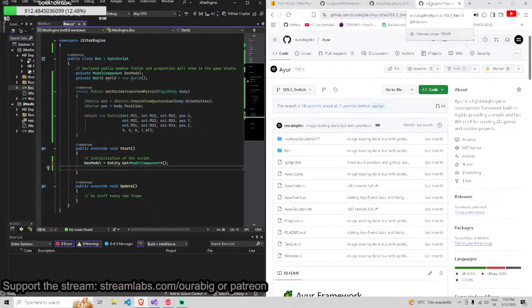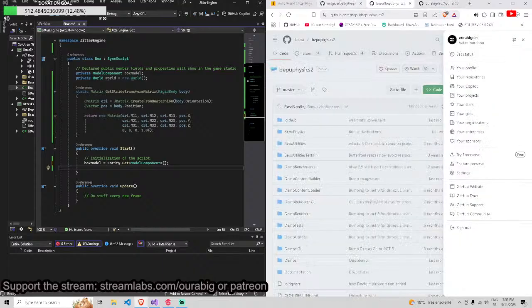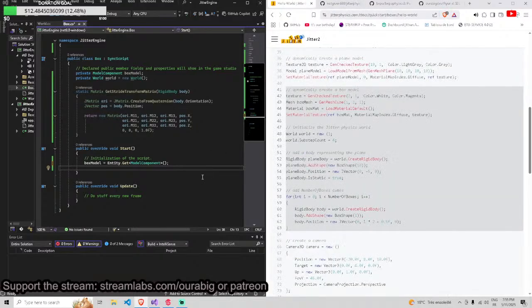I did want to add 3D features, but not now. It's only going to be 2D, but 3D might come in the future. I will probably be using the Stride rendering or the STL3, the new STL3 graphics API that is like general. So let's continue on what we are working on right now.